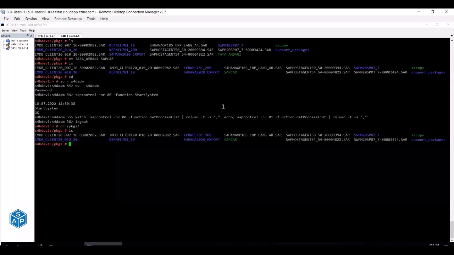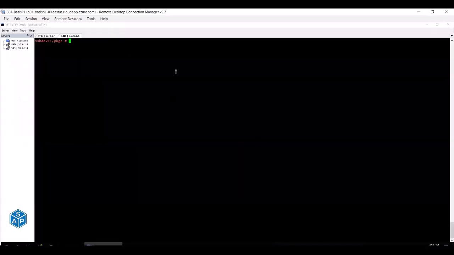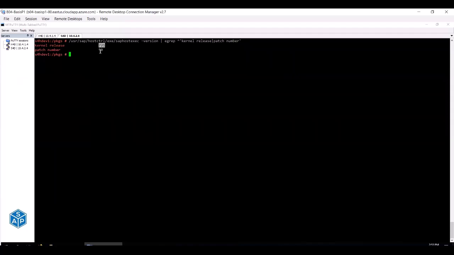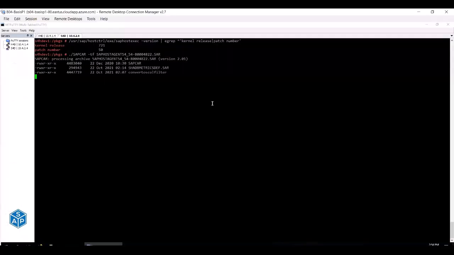You can run this command with the root user also. Actually, the upgrade of SAP host agent is to be done with the root user only, not with the SID ADM user. So here I am checking the version. You can see the version is 7.21 and the patch release is 50. Now I'm going to extract the package. Go inside the packages directory. I'm already there, and now I can test the package before extracting, if you want.